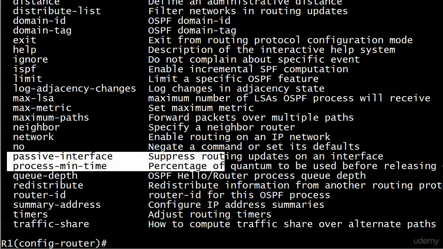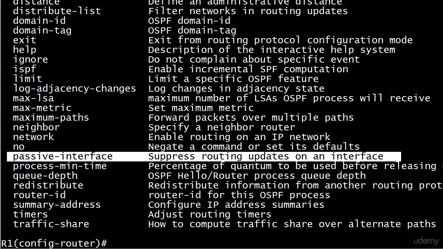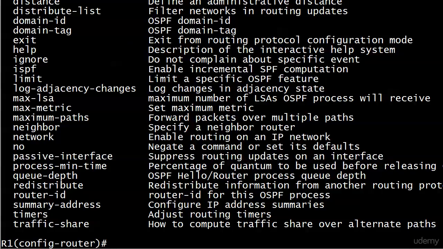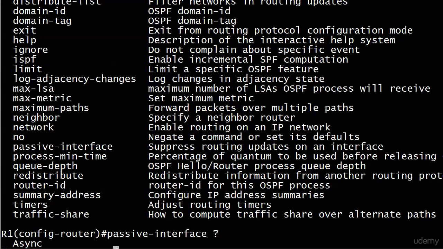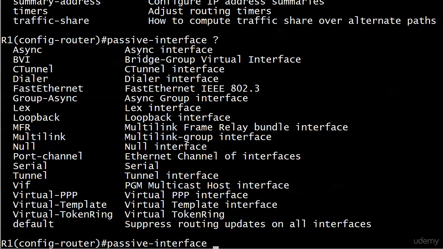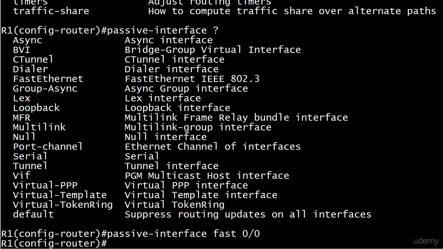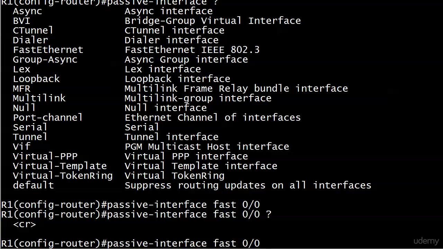Now the description here is suppress routing updates on an interface. I think that's a better description if you're looking at RIP or EIGRP, but here with OSPF what we're actually suppressing are those hellos. So let's go ahead and have a look at our options. I'm pretty sure you know we're going to get a really long list here, and we're going to make the FastEthernet interface passive, and by the way, there are no options after that. So that's all you can do.